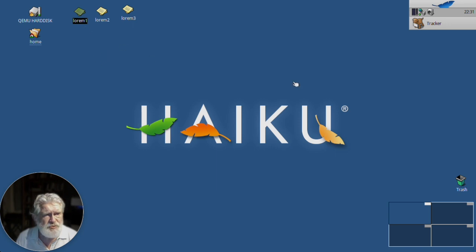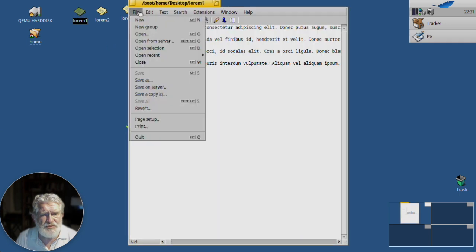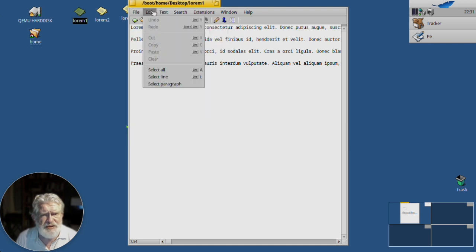What else can we do with this? Well, you got your normal new, open, close, save as, save a copy as, revert. You've seen this before. Then here is something that really confuses me every time.